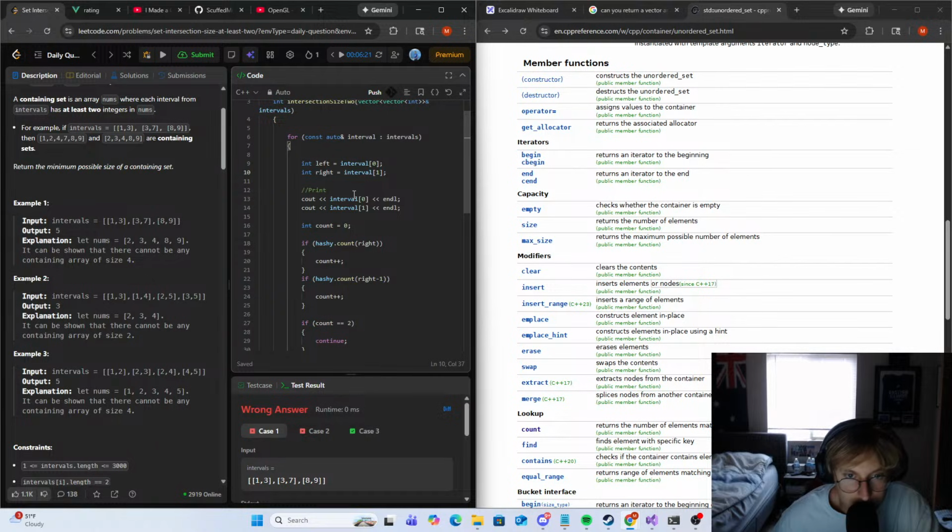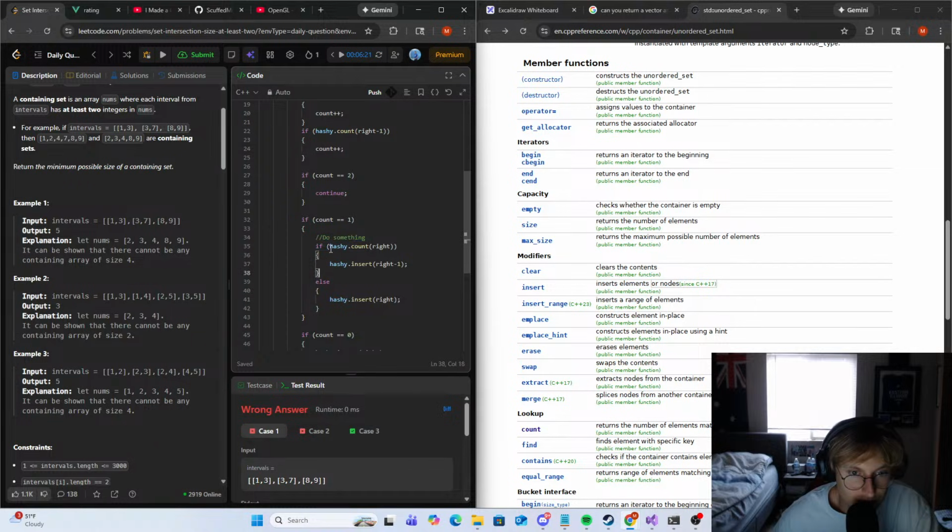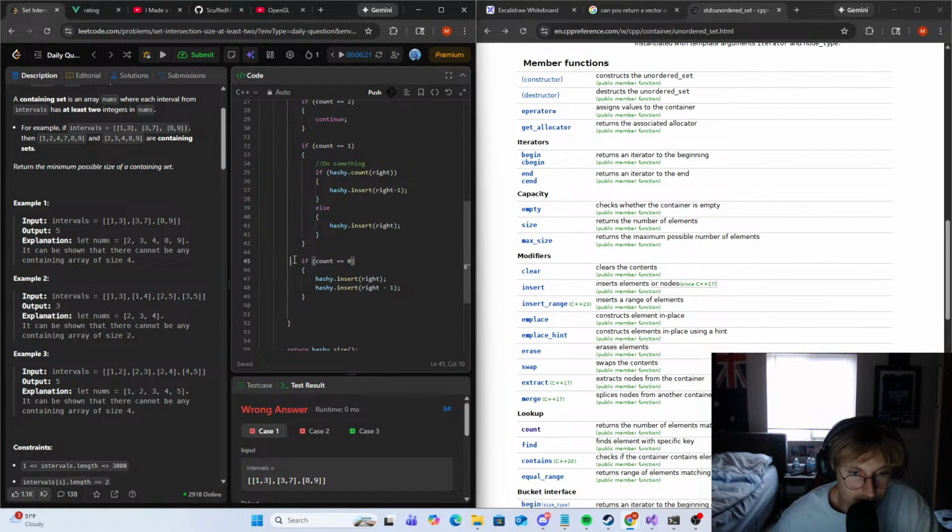Take the left and the right. Hashi.count right, we count. If count is 2, we continue. We don't need to do anything. If count is 1, we check: if hashi.count right, then we insert right minus 1. Otherwise, we insert what we're at. I think that's correct. If count is 0, we add both.